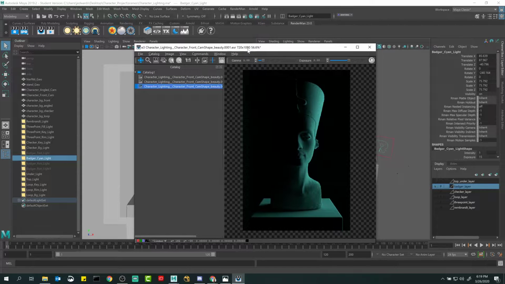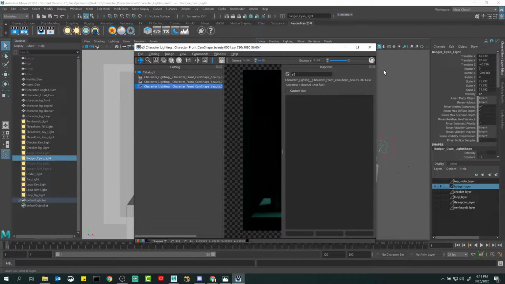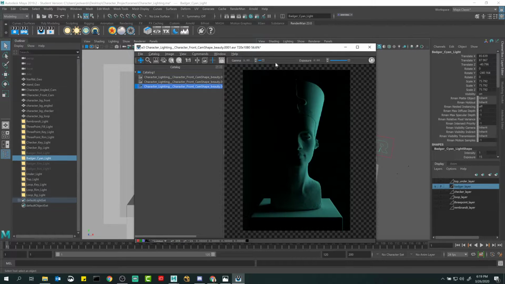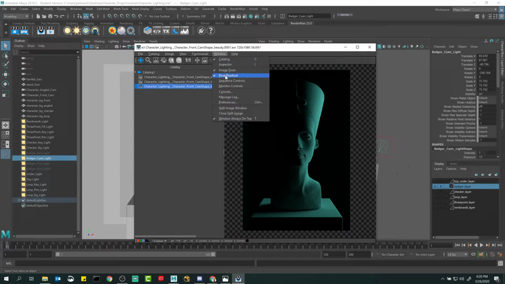And the menu, I assume you're meaning this thing at the top, or maybe the catalog. The catalog is that, it's C. Inspector is another one that sometimes pops up. I don't like to use that thing, but catalog you definitely want. And this whole thing at the top right here, this is the image tools. Monitor controls are this. Actually, you don't really need monitor controls turned on. And yeah, so I usually have catalog, image tools, and pixel readout turned on, and window always on top, but that's pretty much it.